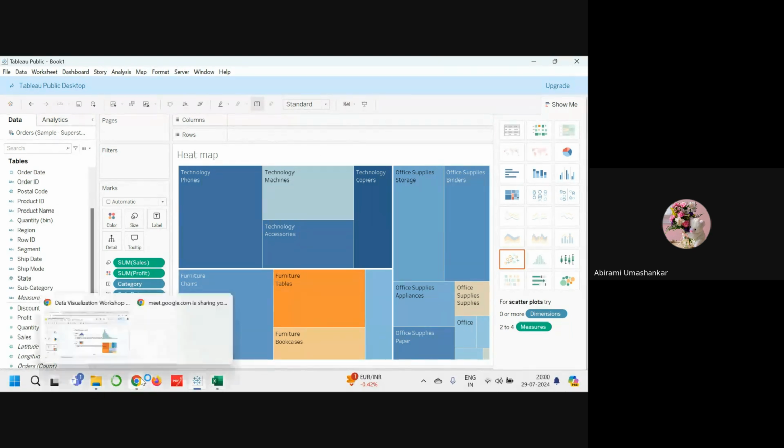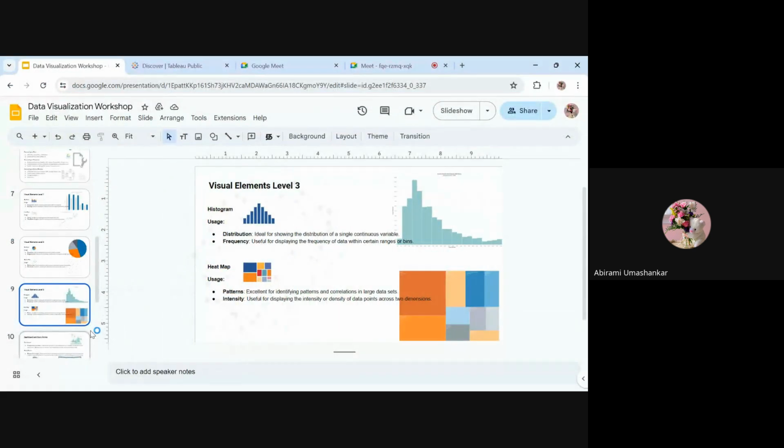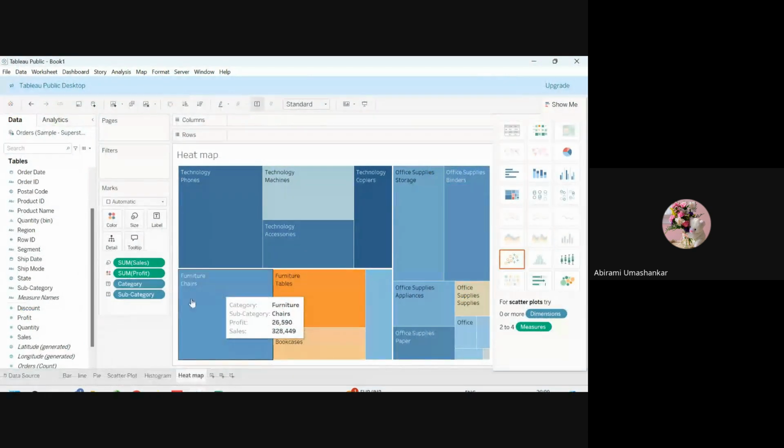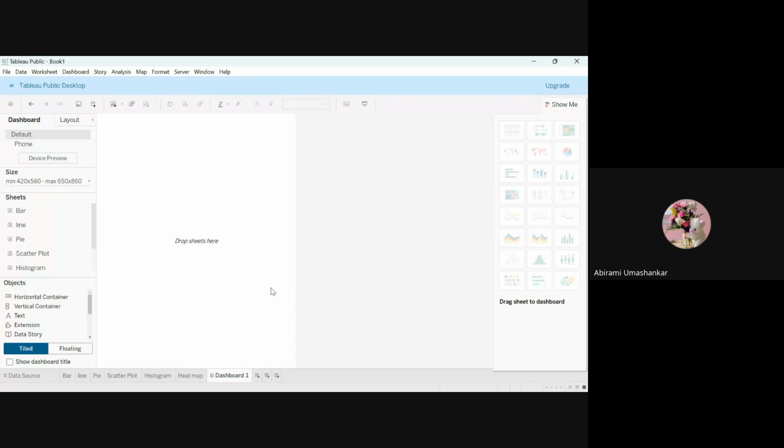So we have created all these charts. What is the next step? Next we have dashboard and story points. A dashboard is a way to present all your views in a single slide. We'll go to our column. Here we clicked for a new worksheet. The next one is a new dashboard. If you click the dashboard, you can see this is our dashboard.